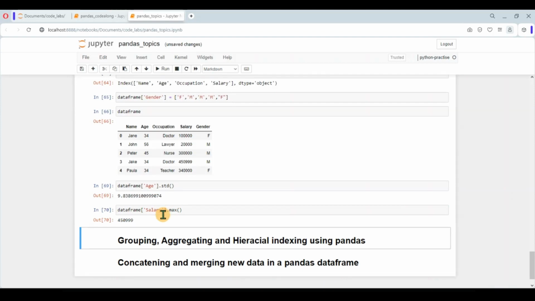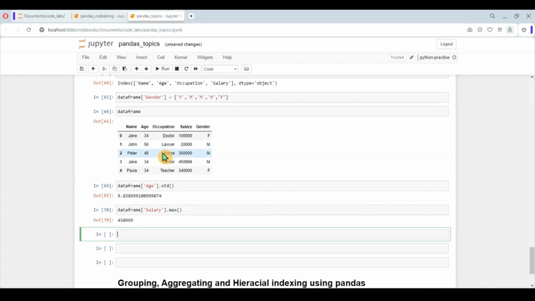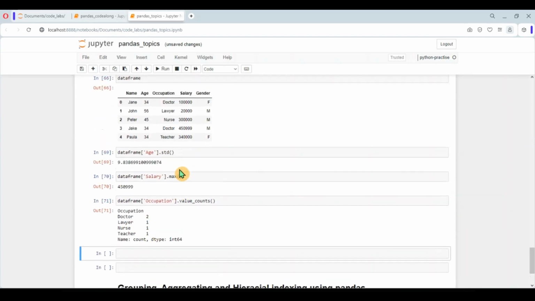Now I want to do analysis on the categorical variables. A very good inbuilt method is called value counts. I want to say out of this data set, how many people are doctors, how many are nurses, and how many are teachers. So I can do data frame, select the column name, that is occupation, and type dot value counts. You can see we have 2 doctors, 1 lawyer, 1 nurse, and 1 teacher. This helps you do your categorical data analysis. The data set is very small here, but the same principles apply to even larger data sets, however many rows and columns you have.